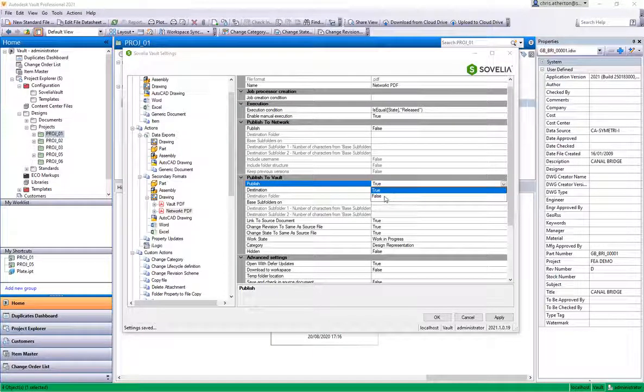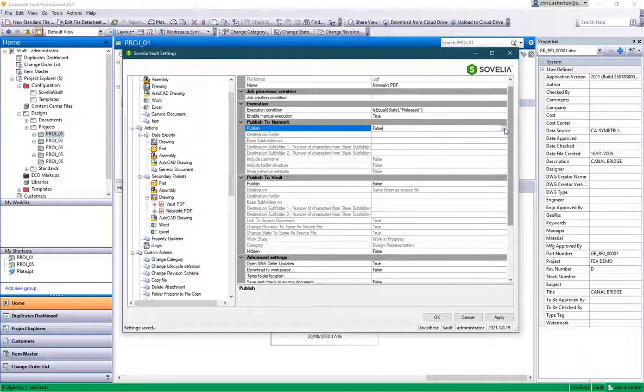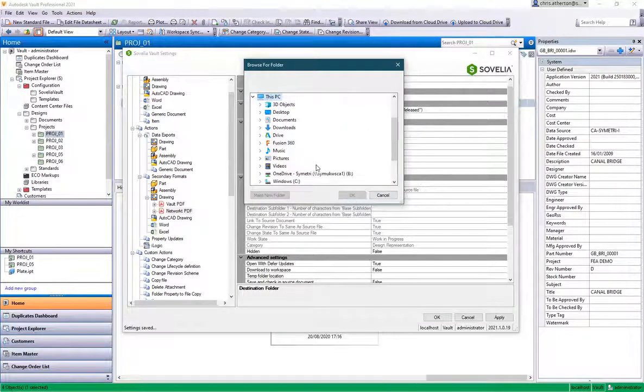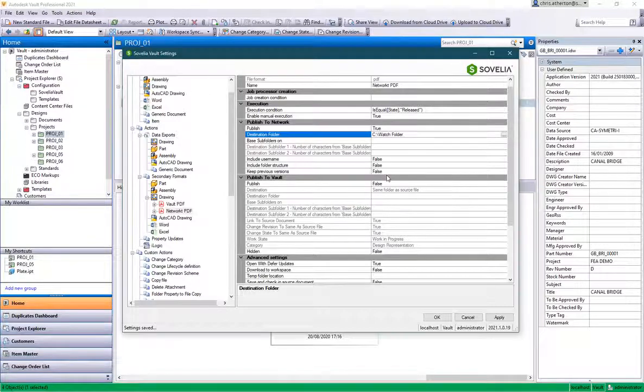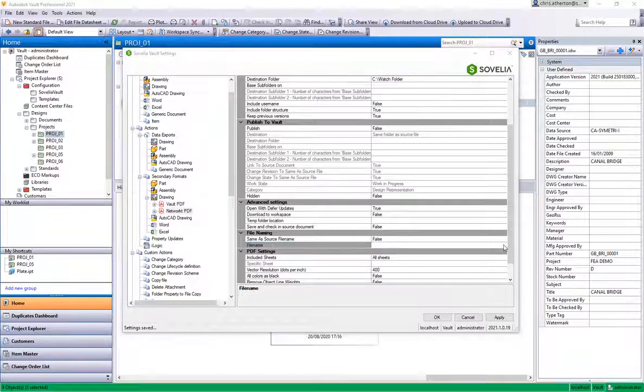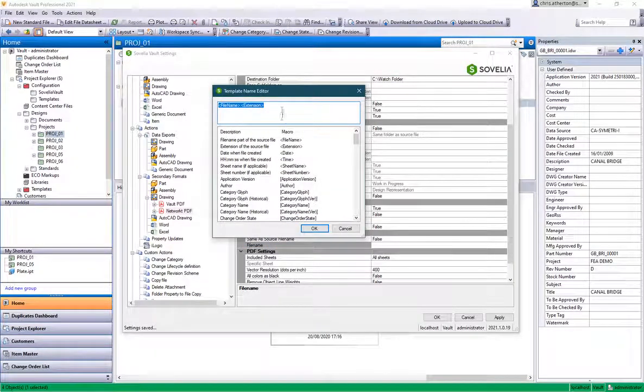Let's tell it we're not going to be publishing this one to Vault, we're going to be publishing it to the network. We're going to choose a folder that we're going to output to. So I'll just choose my watch folder. We want to include a folder structure with that, and I'm going to keep previous versions. The other thing that I'm going to do is I'm going to say that this is fine outputting to the network, but I also want to include some properties in the file name.